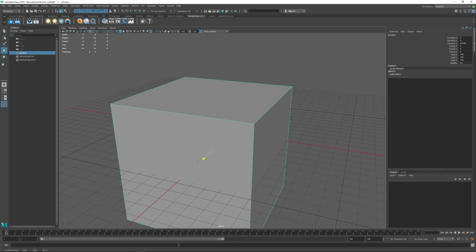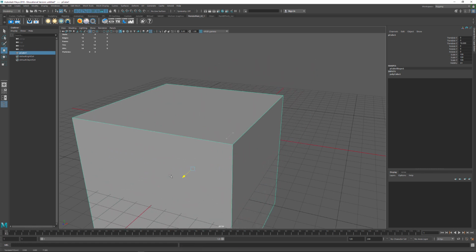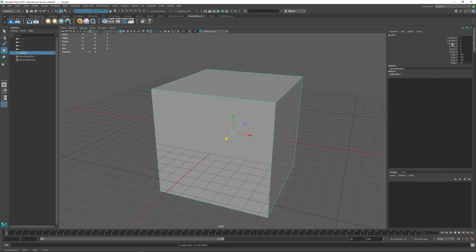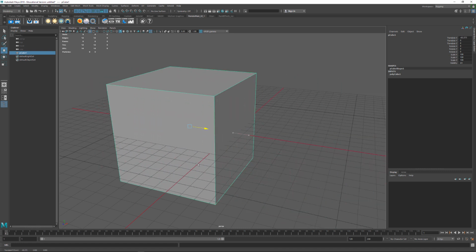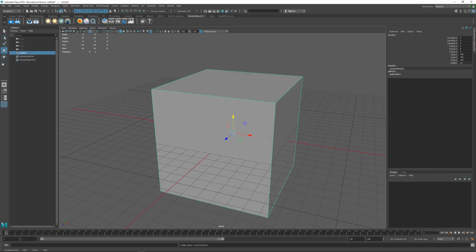If you click and drag one of these arrows, it's going to move it in just that one particular axis. So you can see we're moving along the Z-axis, and you can see those values changing on the channel box here. And so if we click and drag here, you can see we're moving in X, and if we drag the green square arrow, we're going to be able to go in the Y-axis.